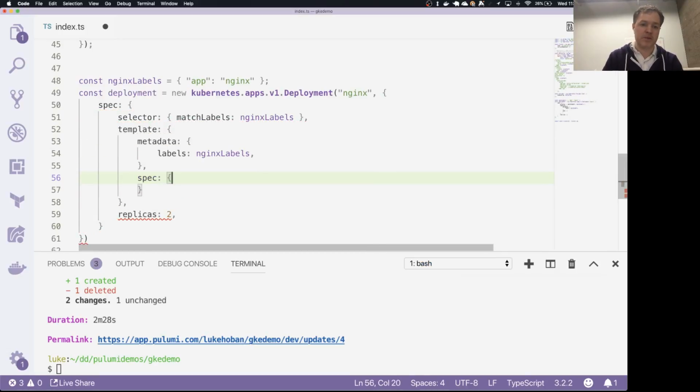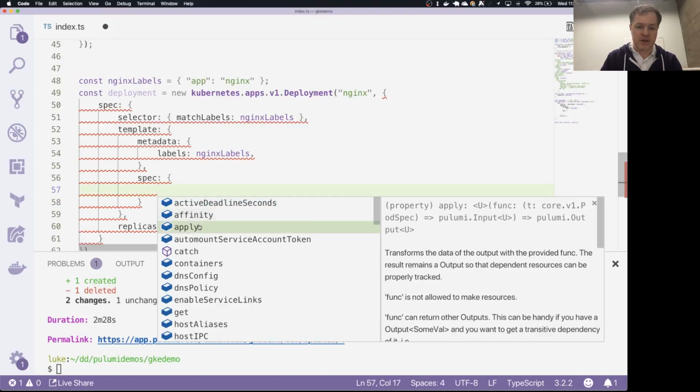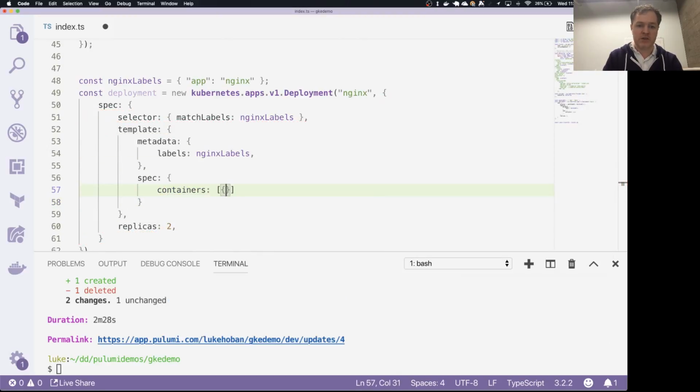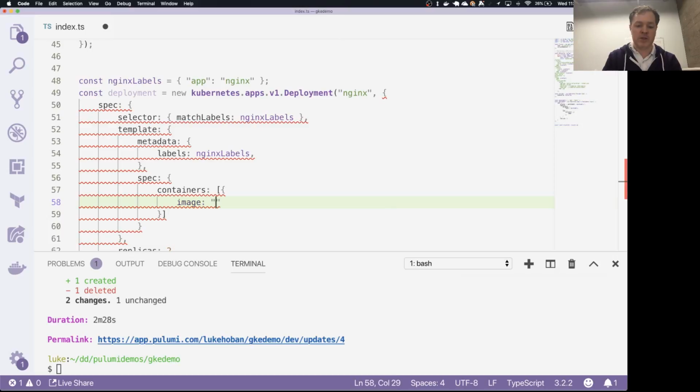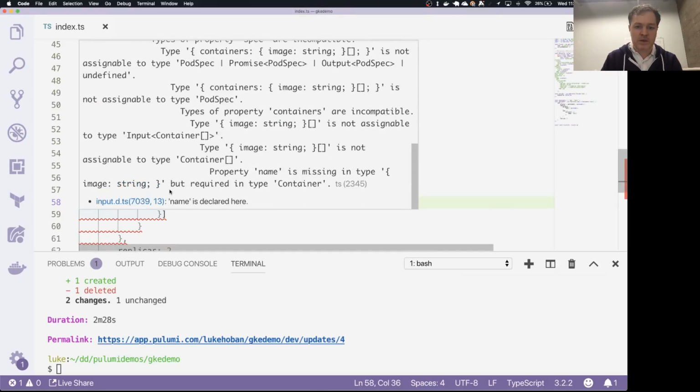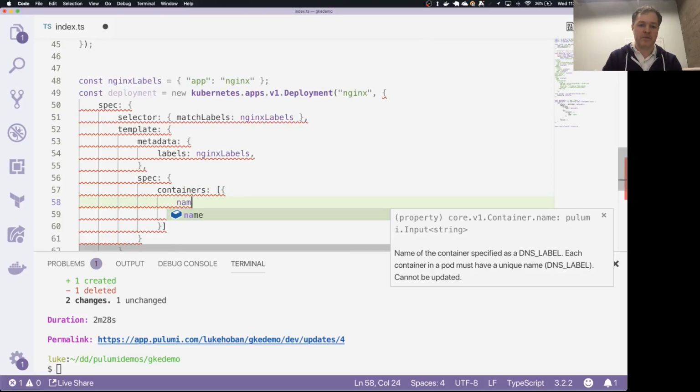Yeah, the pod spec. Okay. And so inside here, I will do things like containers. And then I'll say image Nginx. Okay. So we can see what, name. I also need a name.